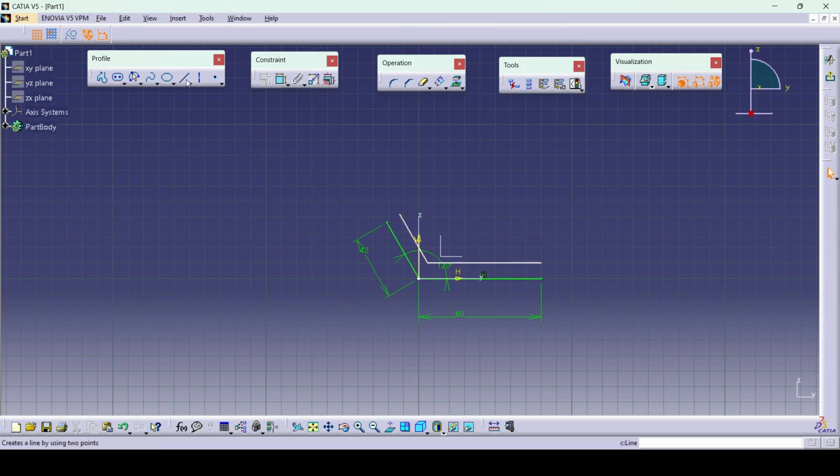And to make it a closed profile, using line, I'll close this like this. Again this end also I need to close in this direction. Then to give the dimension between line to line, we have a height of 10. Again the dimension from this line to this line is 10.